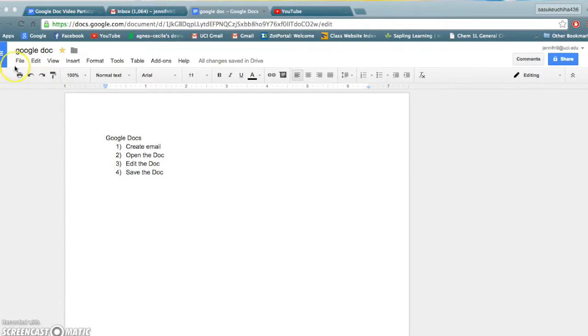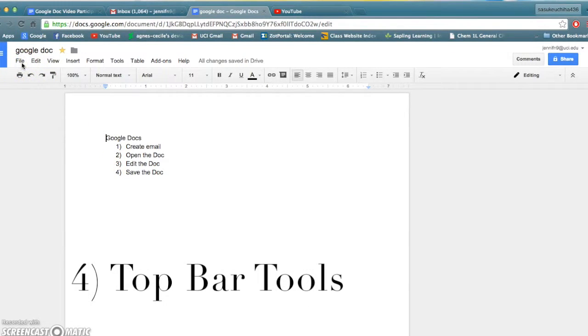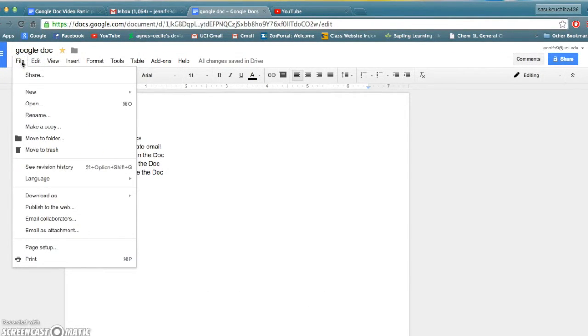There's also a top bar, and you can select File, and there's a few different options. So if you want to create a new document, you just click New, and then there's also different options: document, spreadsheet, presentation. And then you can open a document if you already created one, or rename it in case you don't want it to be named what you have already. You can make a copy of the document. You can also move to another folder, which we mentioned briefly earlier, or also move to a trash bin, so if you don't want it anymore, if you wanted to delete it.